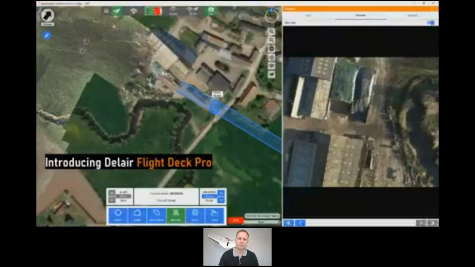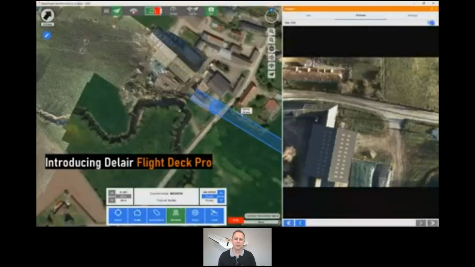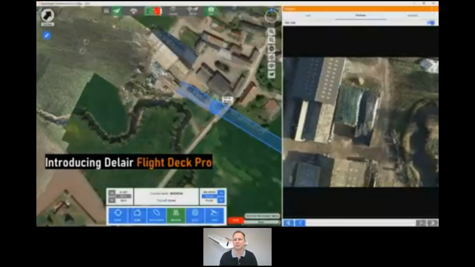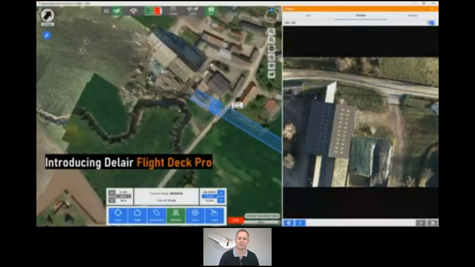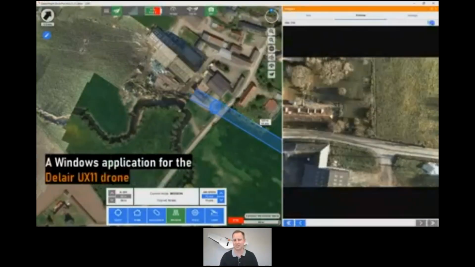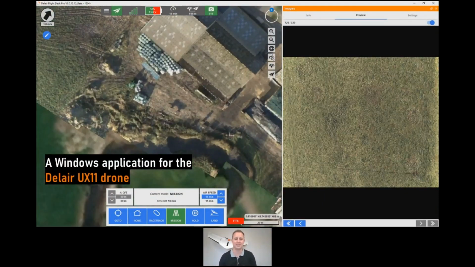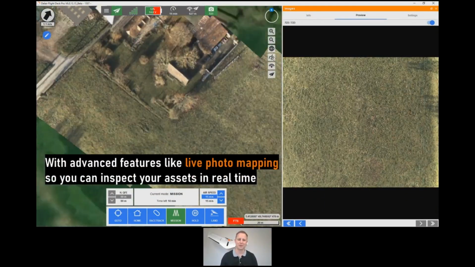Delair Flight Deck Pro. Now, we created Flight Deck Pro specifically to be able to answer certain use cases like linear flight planning. And here in this first shot, what you're seeing is our live mapping feature, and this is perhaps the most useful, surprisingly useful feature, as we found out.